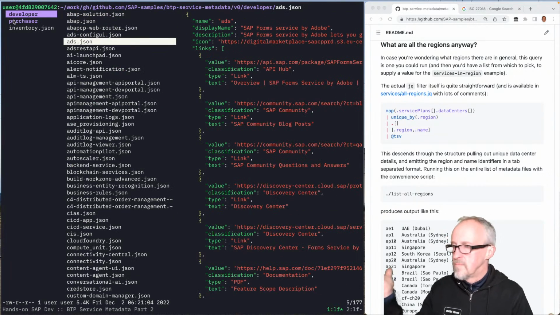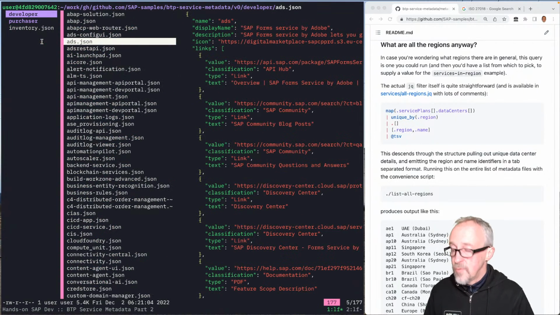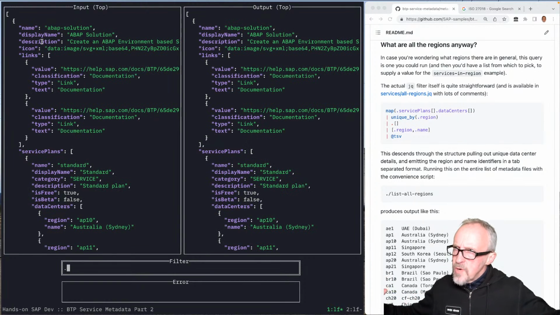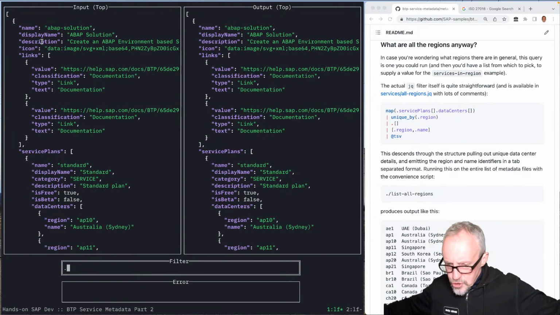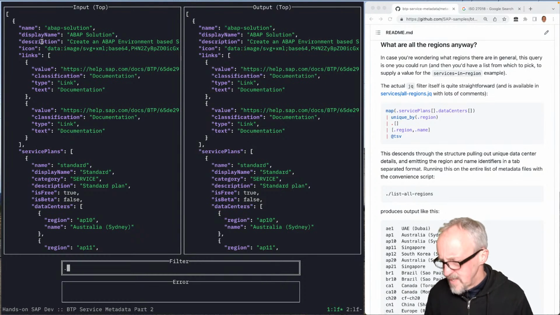Let's look at another one, ADS, Adobe, of course. If I look at that, again, it's an object. However, if I select them all and slurp them all in, of course, JQ or IJQ in this case is going to slurp them all in and present them to me as an array of objects. Okay, makes sense, right? More than one, you need an array. Okay, so that's what it does. I mean, actually, there's another argument to say, well, I want it as a stream, but let's not even go there.